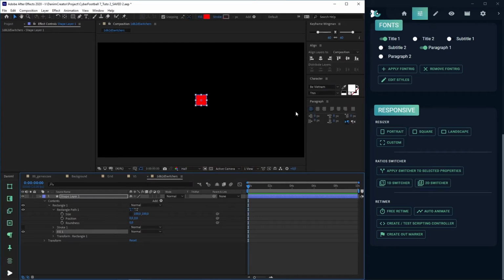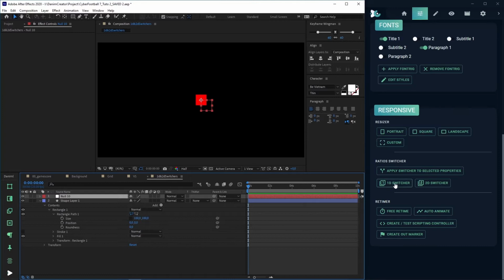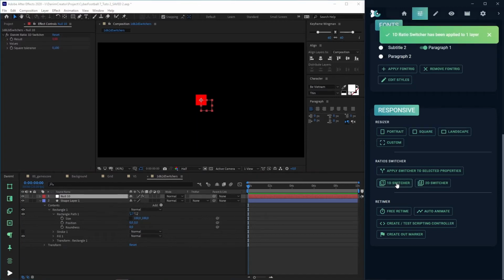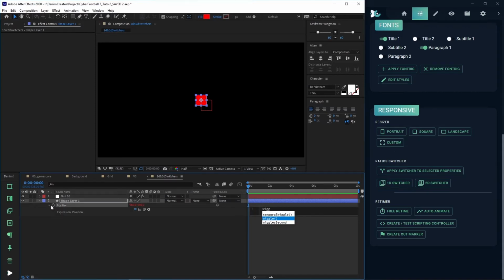What we will want to do is add a wiggle effect on its position that has a value changing depending on the resizer being used. To do so, I will create a null object and add a one-dimension switcher on it. Then I will add a wiggle expression on the position of my square. I will choose a frequency of 1, and for the amplitude, I will select the result parameter of the ratio switcher.